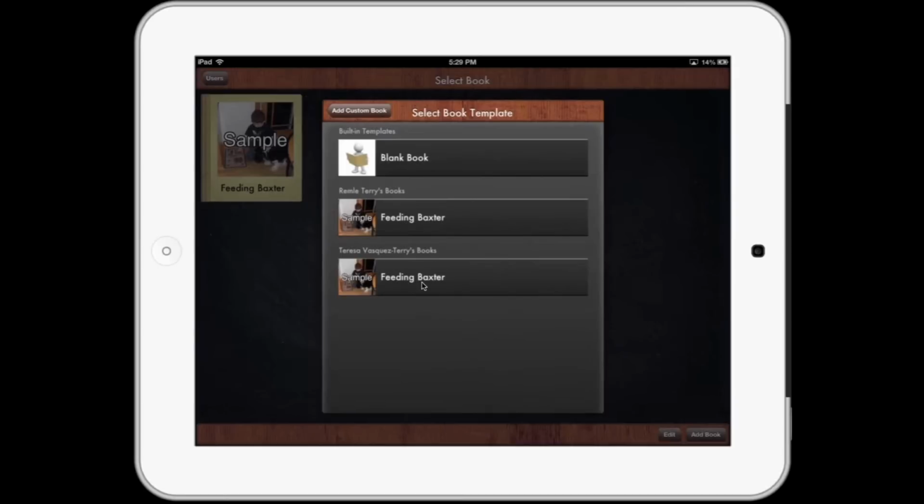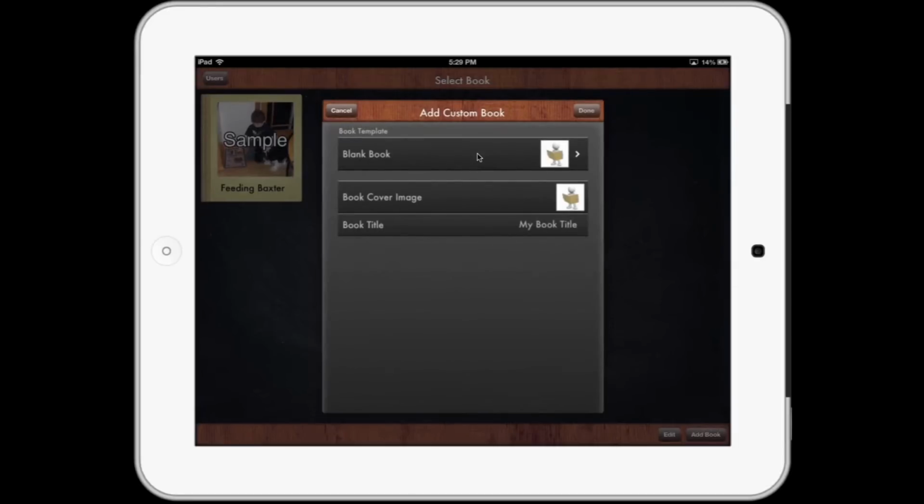And so that helps you to not have to duplicate multiple books for different users. So if you create a template that you really love, you can continue to use it and reuse it over and over again for the users within the app. So in this case, though, I'm going to select Blank Book. Now, when I select Blank Book, it's going to just create a blank template for that book.